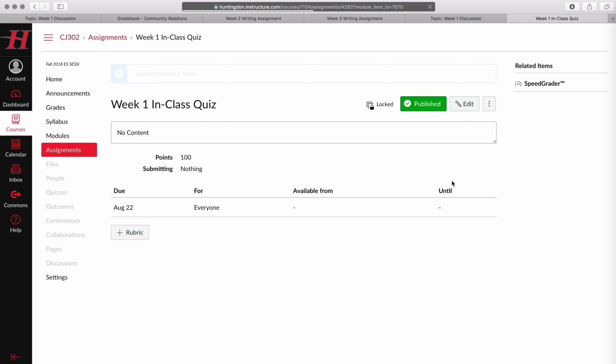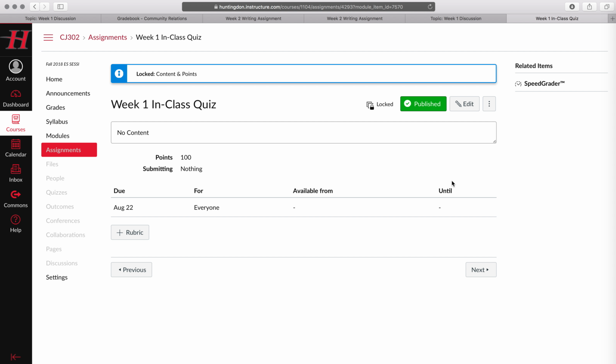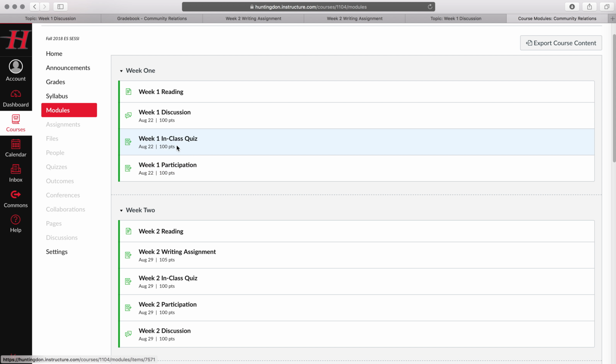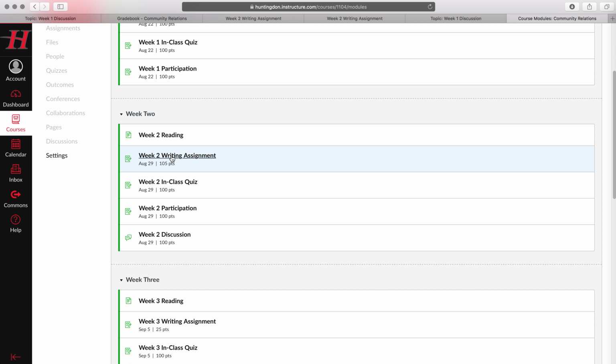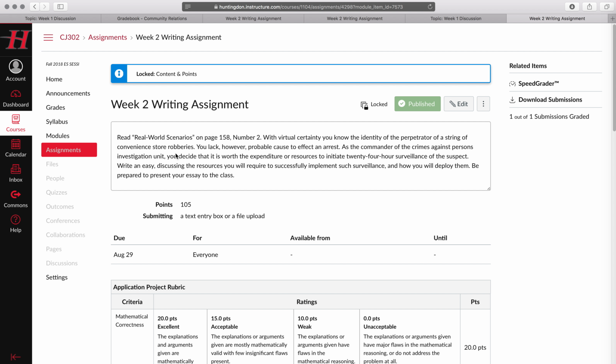Here is an in-class quiz, which again, you could grade with Speed Grader, or I'll show you later an easier way for in-class assignments to enter the grades that's a lot faster. Let's go back to the modules, and let's look at this week 2 writing assignment and see if we can grade that.